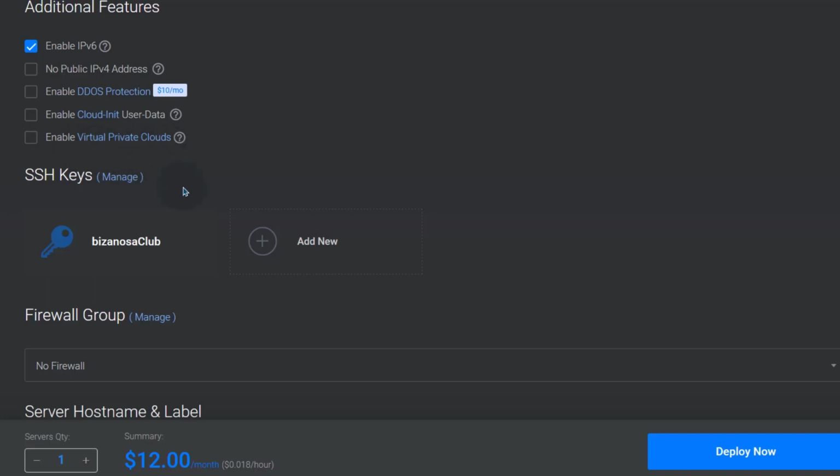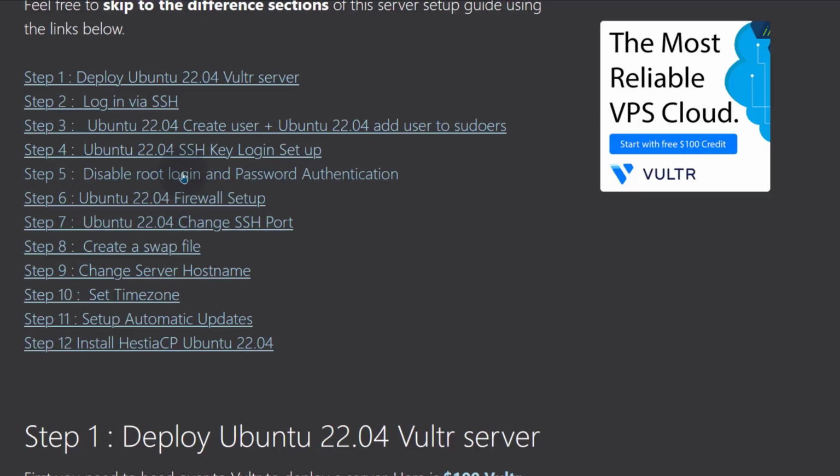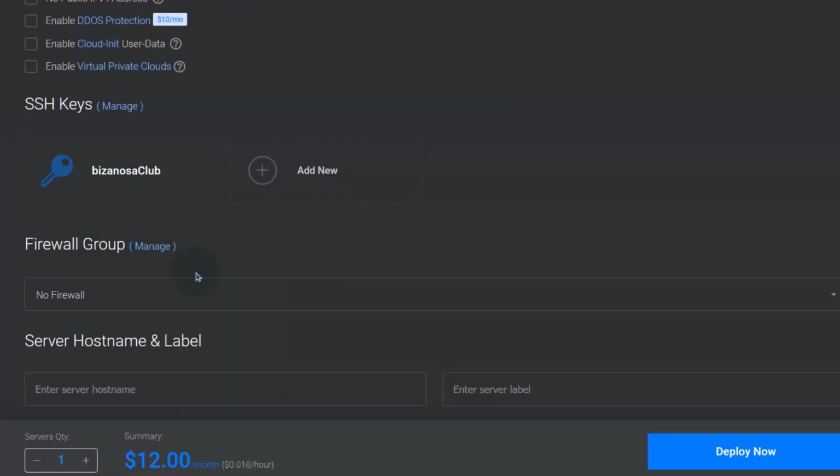so I'm going to leave it unchecked. And then SSH, I'm not going to do anything with SSH here, because when I come here, you'll see that one of the things that I do here in step 4 will be Ubuntu SSH key login setup. We're going to see how we can log in with SSH key on Ubuntu, and we're going to see how we can set that up. I will not be dealing with that on Vultr.